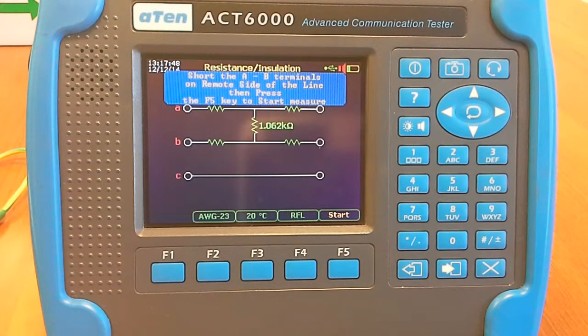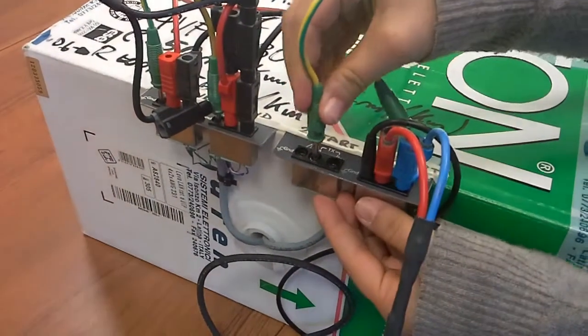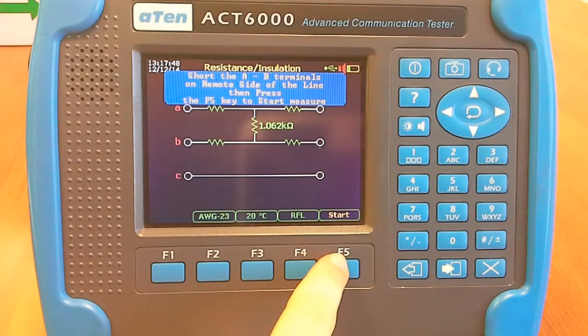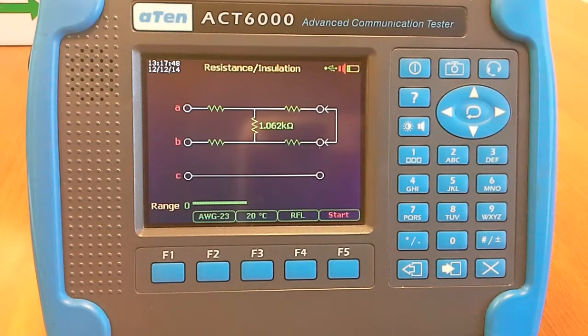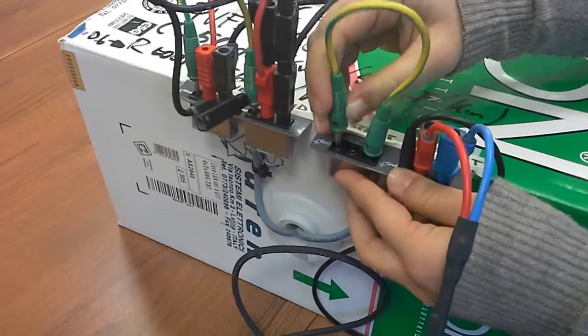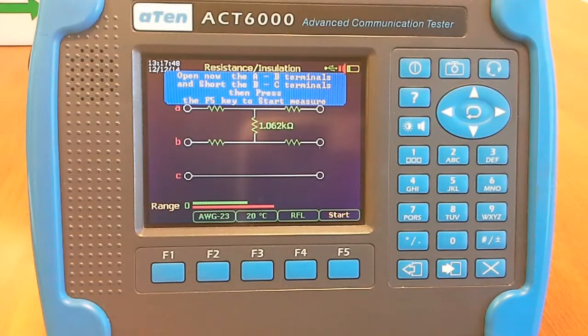As you can see, it requests to short the AB wire at the end of the line. Now we can start. Okay. Now, as you can see, it requests to open the AB wire and short the BC wire. Now we can start.